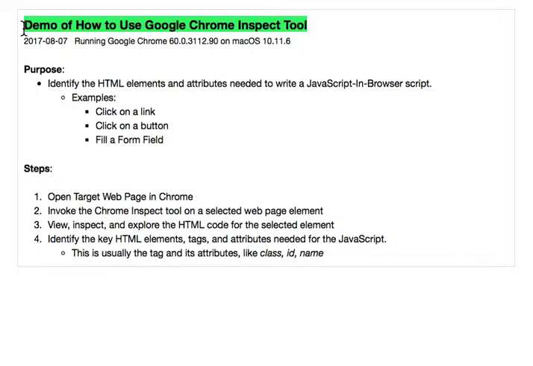And I'd like to give you a quick demo of how to use the Chrome inspection tool. Now, you might ask, why do I want to do this? Well, sometimes you might want to automate the selection and control of a web page using JavaScript in a browser. And you can do this using AppleScript, using JavaScript for automation, JXA, using Keyboard Maestro, execute a script, a variety of ways to do this.